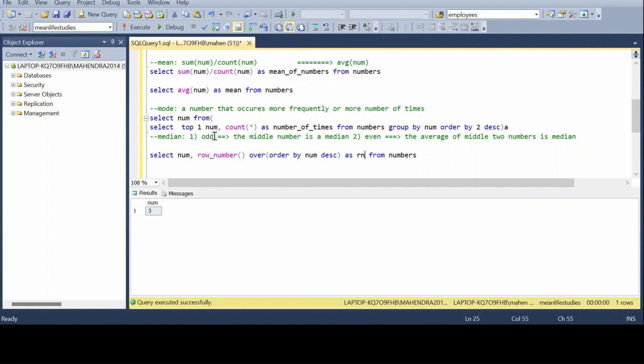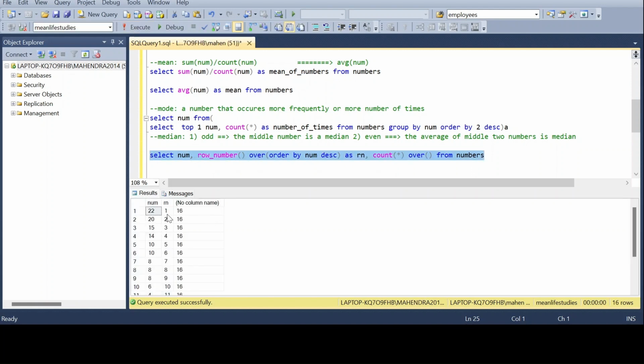But one more thing, we need to find whether the count of all the numbers is odd or even, right? For that we need to use count. Count of star. If you use only count of star, it will return an error. So you have to use a window function, that is, you need to count it over clause. You have to use the over clause, right? Now, if you execute this query, you can see this is the number, and you sorted in descending order, and you assigned a position to these numbers, and this is the total numbers. Okay. Now, I'm going to assign this as total count of numbers only, right?